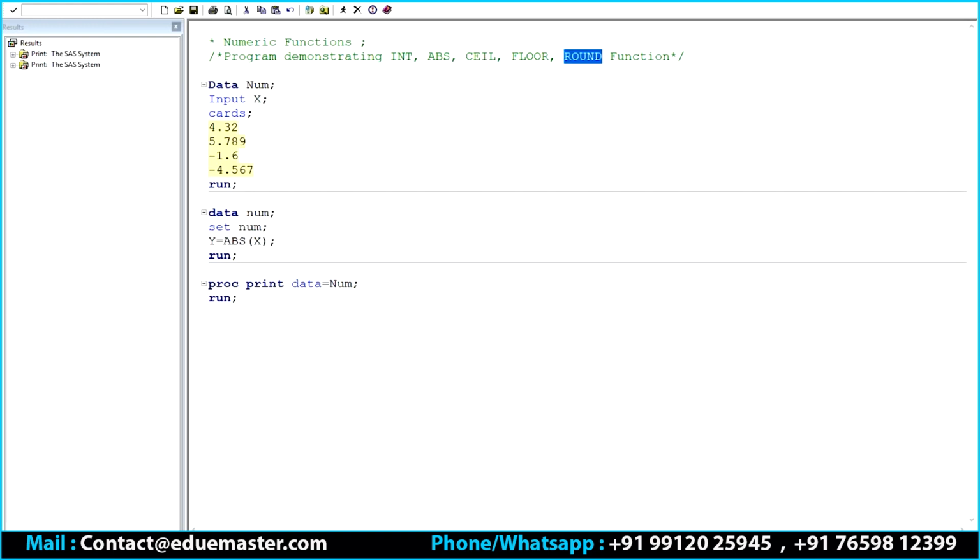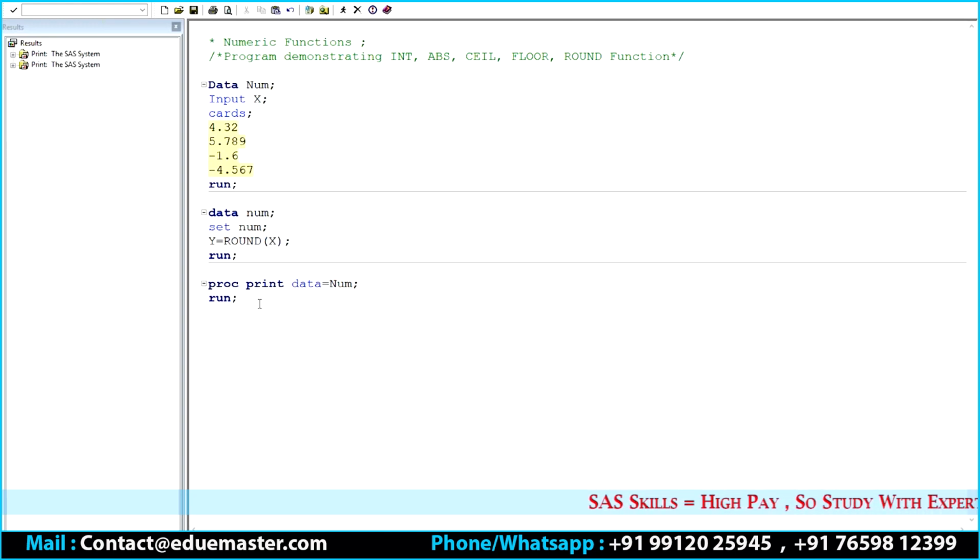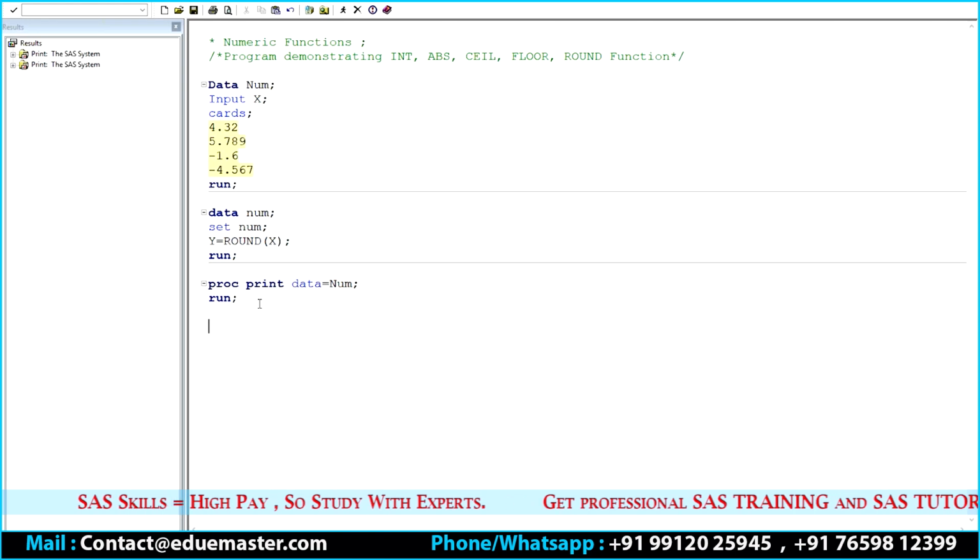The next one is ceil. First, we'll discuss the round function. Coming to this round function, round is nothing but rounding. During our childhood, in our high school study, we read it: round means rounding to the nearest integer value. If the decimal is 5 or greater than 5, it will be rounded to the next integer value. If it is less than 5, it will be rounded to the same integer value.